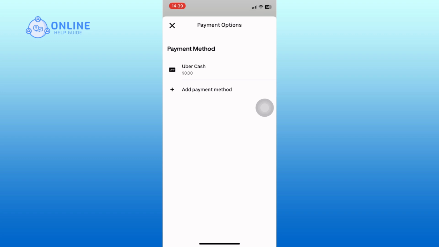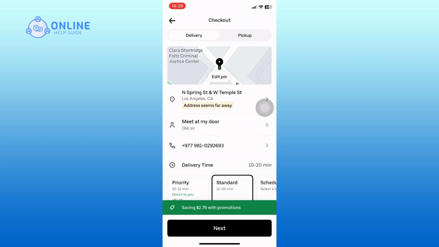Here, you will need to add your payment method. Enter your payment details or select a safe payment method if you have one. Finally, tap on the Next button to review your order summary. Confirm your order by tapping on Place Order or a similar button.